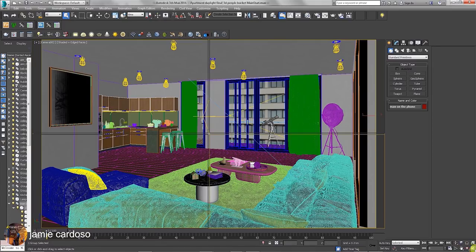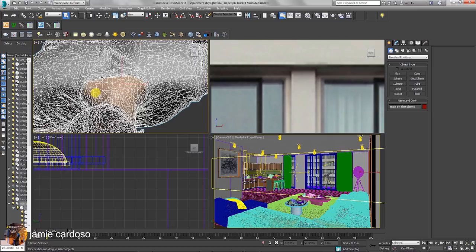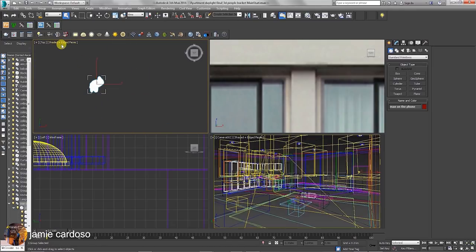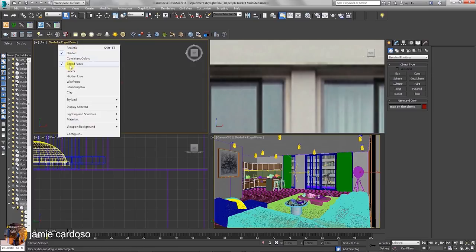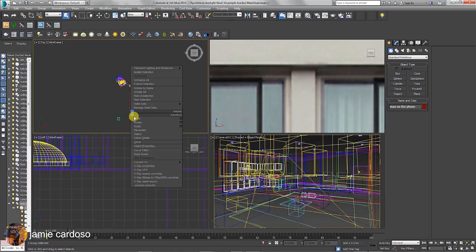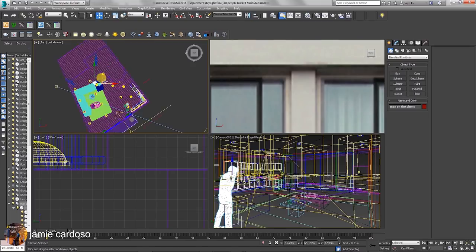Next, expand the viewport. Click on the top left viewport and press T on your keyboard to convert the viewport into top. Change the viewport into wireframe by clicking on the text and choosing wireframe mode from the list. To move the group, right-click and choose the Move tool from the quad menu. Move the man into the space and zoom in when necessary.